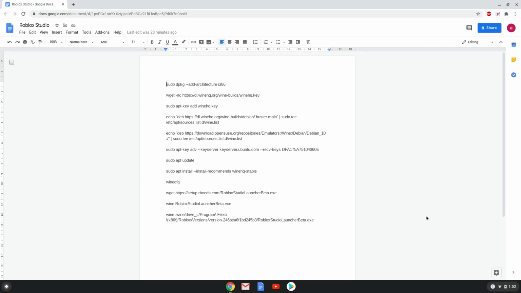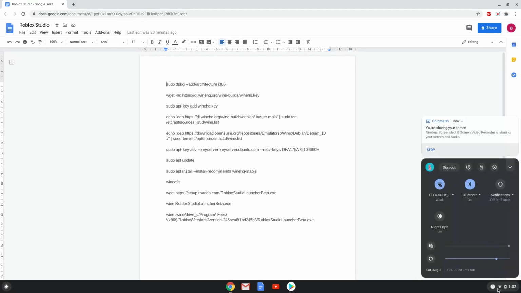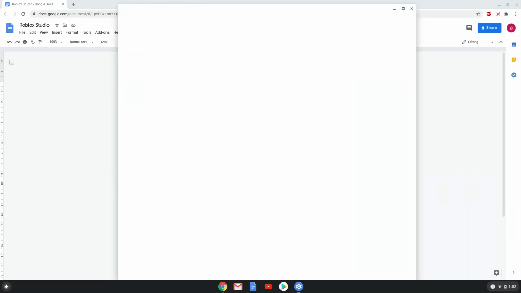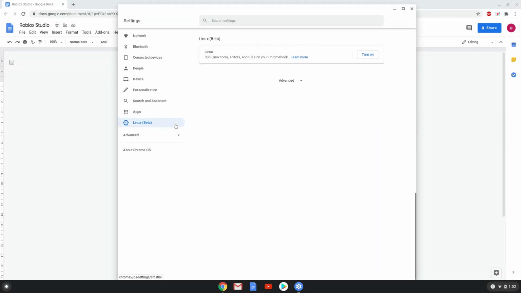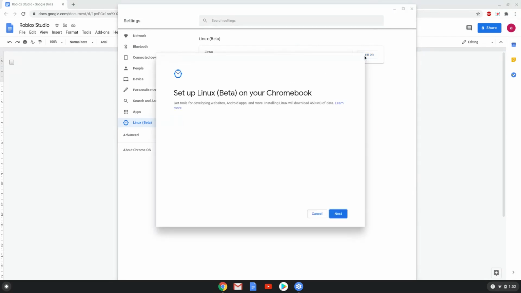Firstly, we will enable Linux apps on our device. To do this, we will go to our system settings and click on the Linux icon on the left panel. Now we will turn on the Linux apps. Make the Linux folder at least 8 gigabytes big.